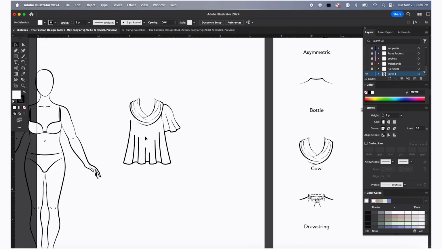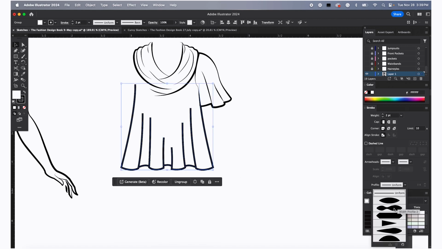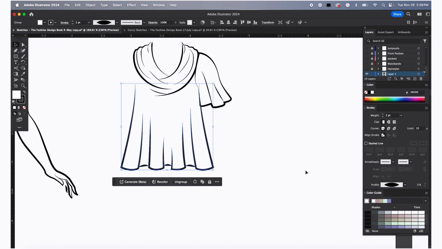And for you, you're going to have to figure out what the best method is for you to work. So for me, I really like to utilize the profile shape in my lines. So I can play around with the different lines, and you can see that just gives us a much softer look here. That's in the profile section here.